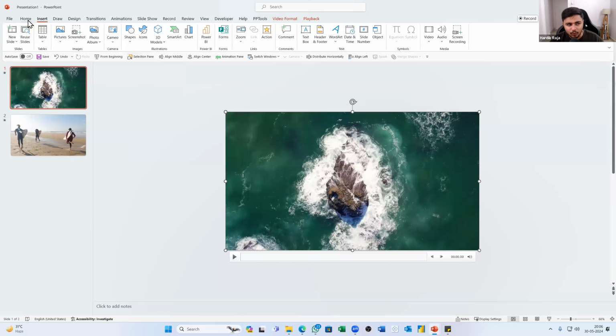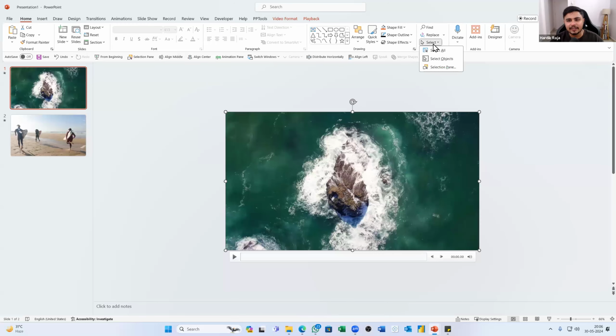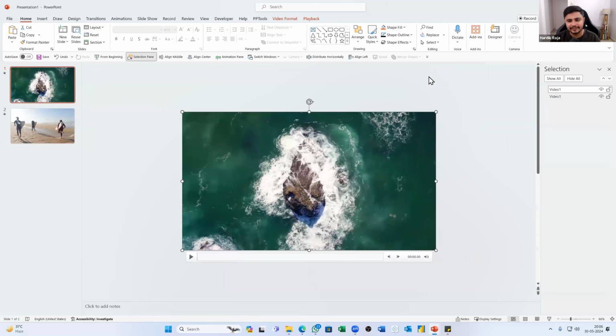So you need to go to your home tab. In your home tab, you will get something called select. In that, you will get the selection pane. So it's very simple. Simply click on selection pane.